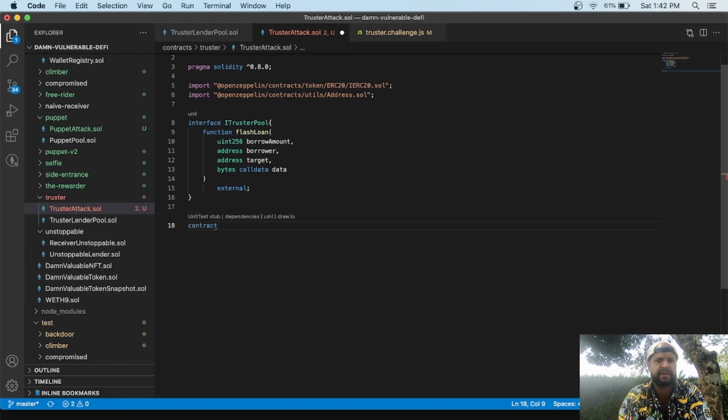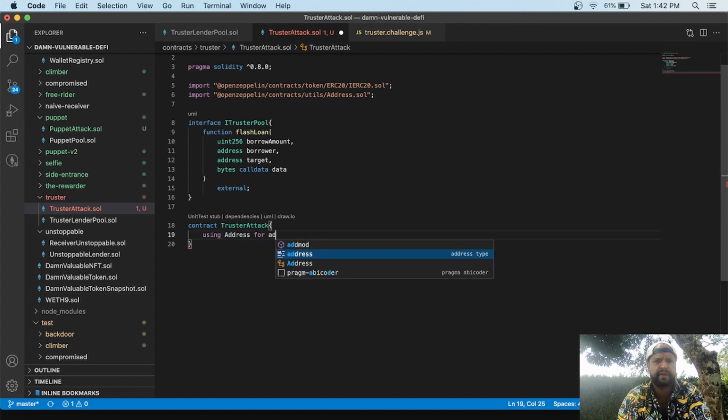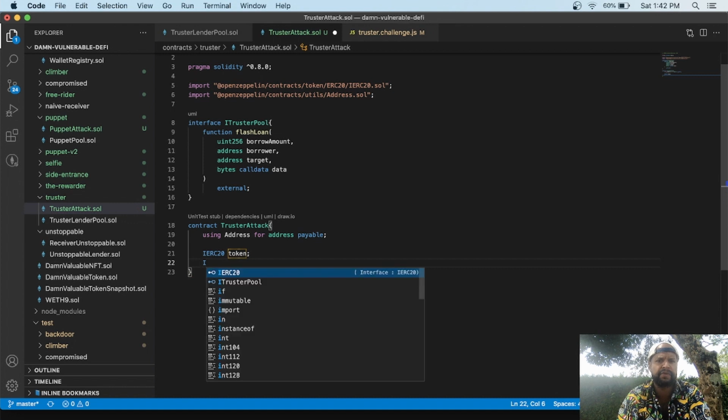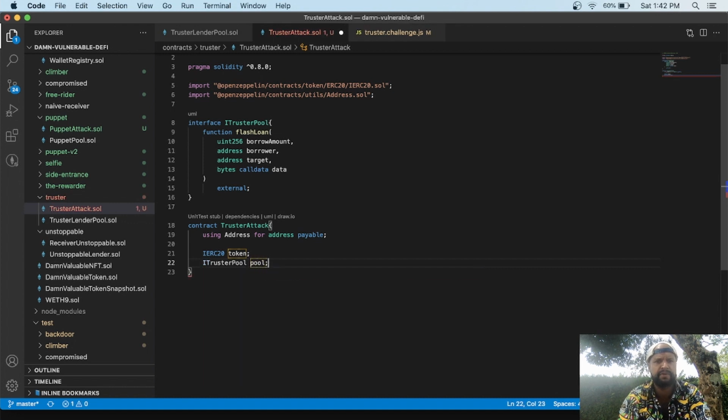Next, we're going to go down. I'm just going to start the contract here. It's called TrusterAttack, using Address for address payable. And then we're just going to set up a couple variables here. We're going to do one for ERC20 called token, one for the Truster pool called pool, and then we're going to set one up for the attacker EOA.